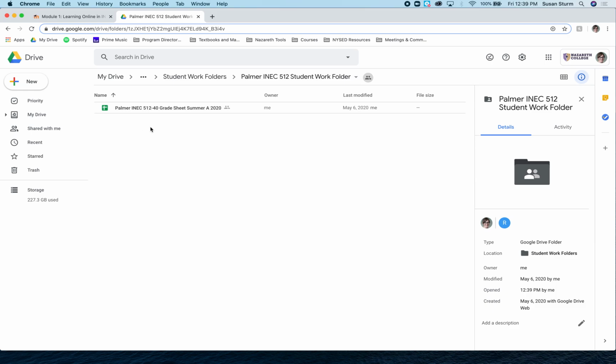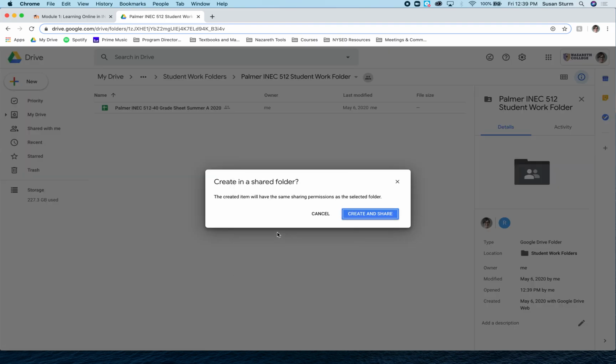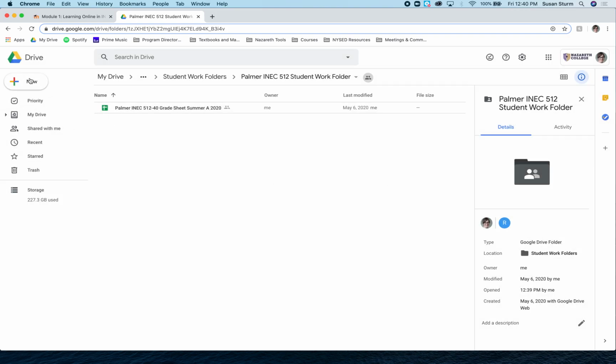And the way you can do this, there's a bunch of different ways. You can either, in this white space down here, right click with your mouse and select Google Docs. It's going to ask you, do you want to create this and share it with the people who have access to this folder? You want to click create and share. That's going to give me access.